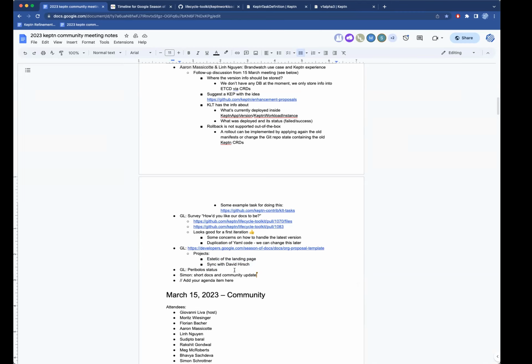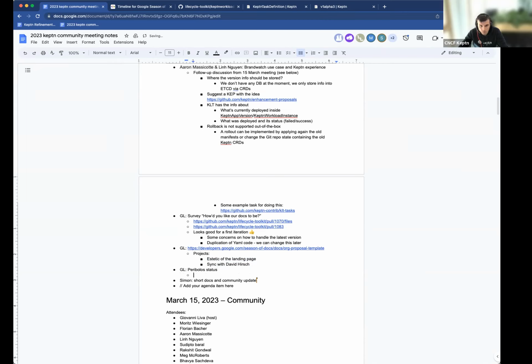But okay. Then this question for Simon, most likely Peribolos status. What do we still need to do for this, and how can we change our repository permissions and have it as code? Yeah, well, the code is more or less ready. There's still the discussion regarding membership and how membership is planned and how this will change or affect those kinds of things. There's an issue open in the community repository.